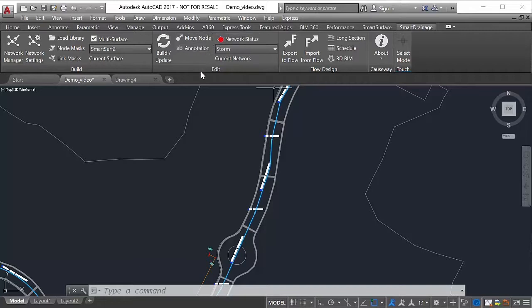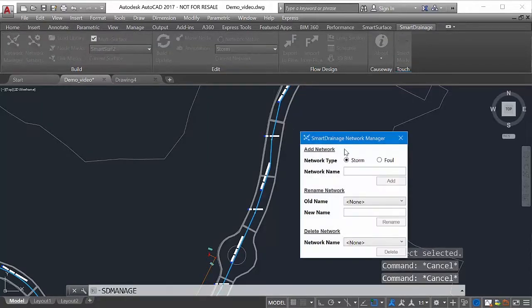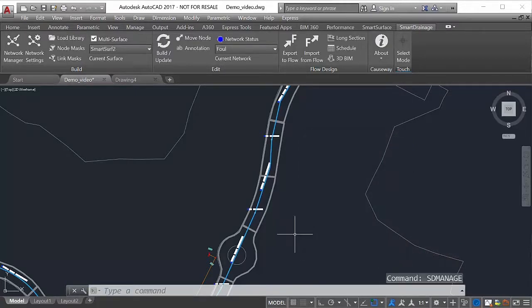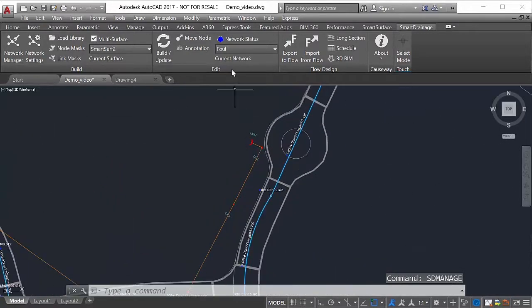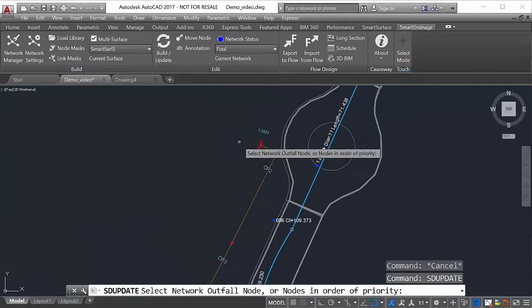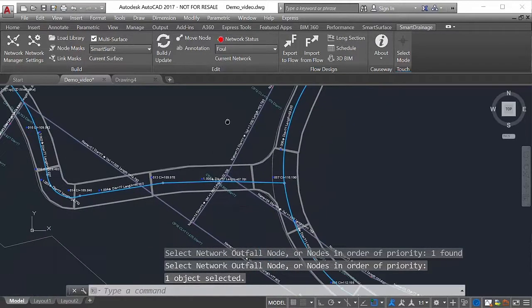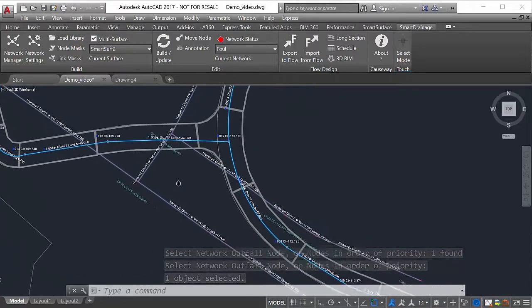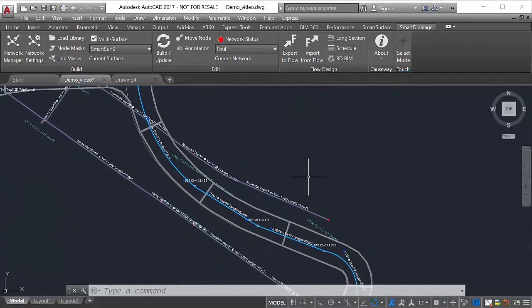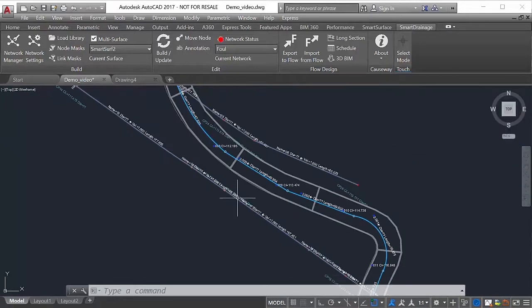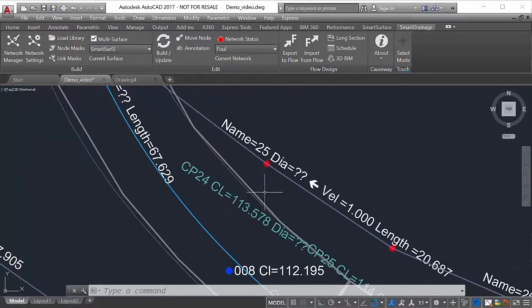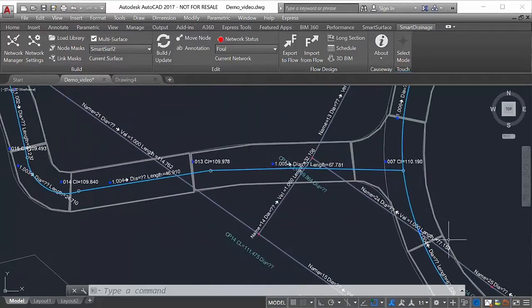But before we export this file to Flow, let's also build the foul network. If you don't need a foul network, you can export your file at this stage. To build the foul network, we will follow a similar process as for the storm network. We already have the network drawn, so we open the Network Manager, select Foul, give a unique name, and close Network Manager again. Build the foul network by selecting the outfall node, just as we did for the storm network.